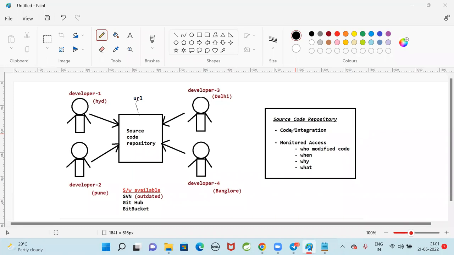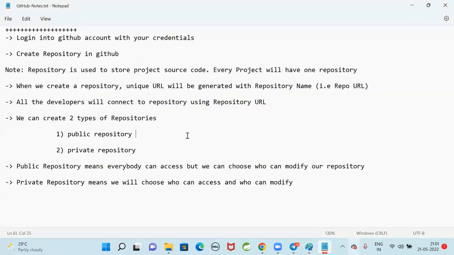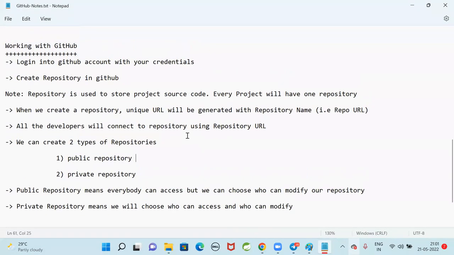Right. Every repository will have a URL. Using that URL, we will connect to the repository. Understood my point, guys? How to create a repository and what are the options that we have in creating the repository?